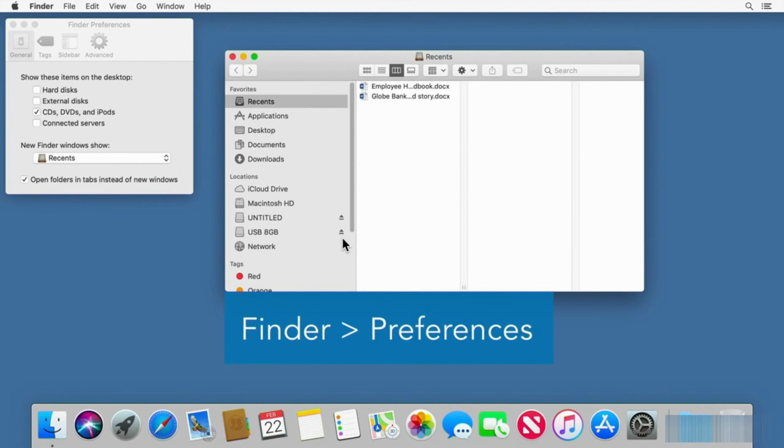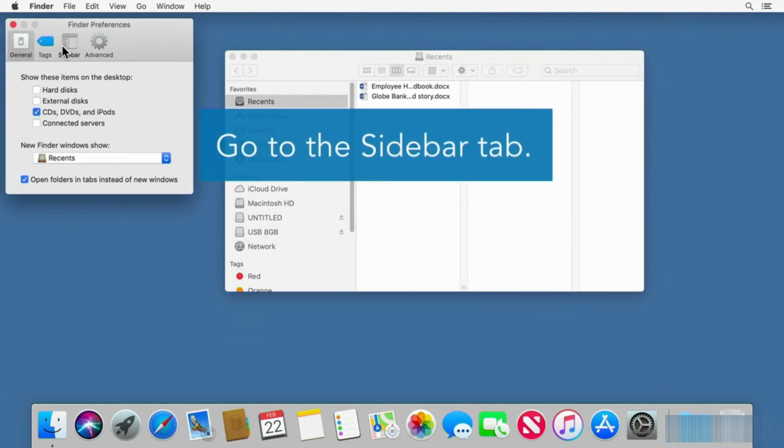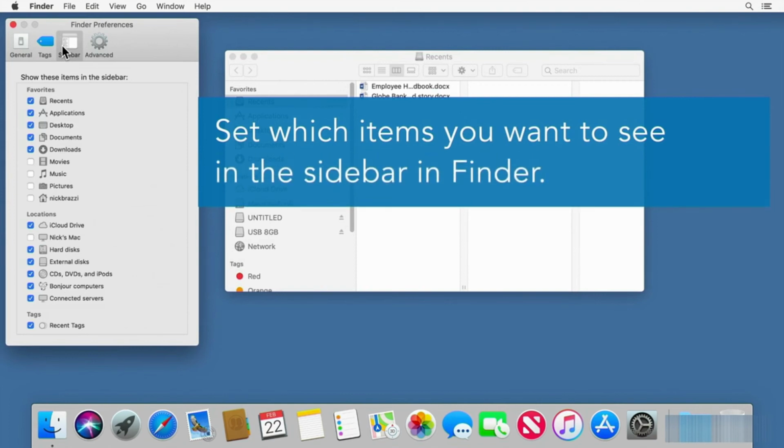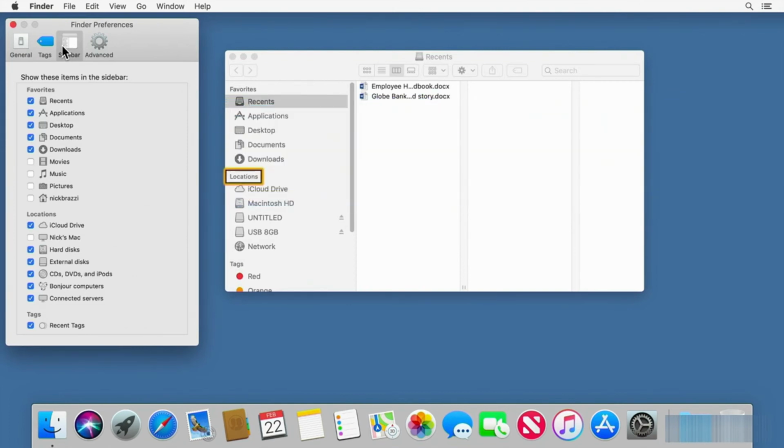Go back to Finder Preferences and go to the Sidebar tab. Here you can decide which items appear in the sidebar in Finder. Make sure your hard drives and external drives are visible here, or hide them if you don't want to see them in Finder.